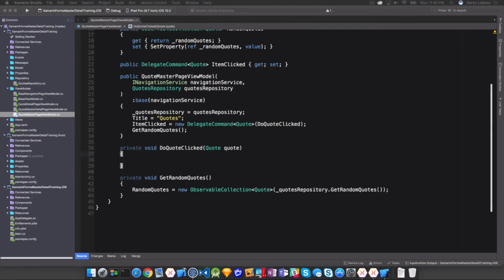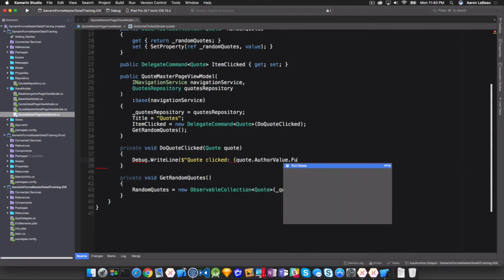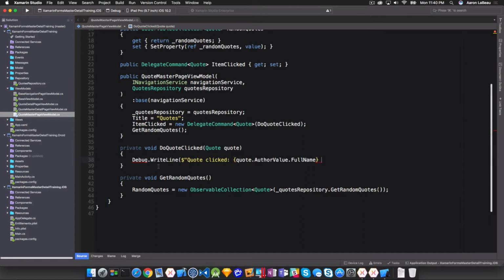We could maybe throw in a console write line there to see whether or not the item's been clicked, and maybe that's a good idea. Now I think about it, just for debugging this we could see. So let's do a debug write line, and let's just do a string here that says quote clicked, and we'll say quote dot author value dot full name, and then we'll say quote dot text. And that way we know what quote was clicked when this happens.